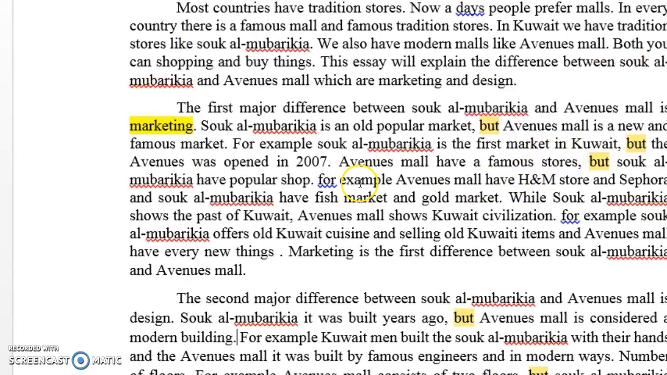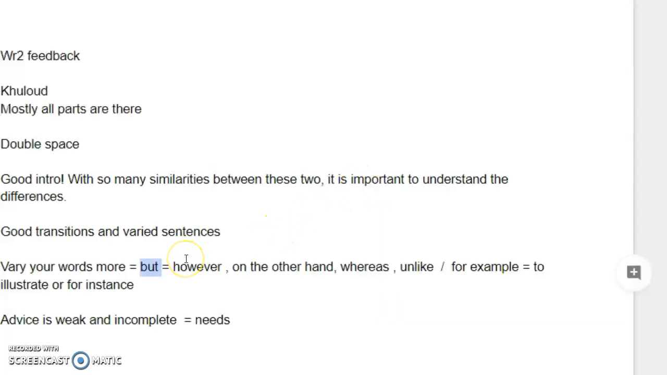So this is why I gave you that sheet that shows you how to show more examples of differences, like using the words however, on the other hand, whereas, unlike. These are the words that you would substitute in for but, to change up the different sentences that you're using.